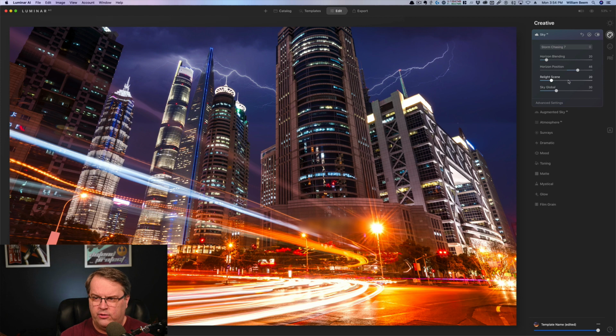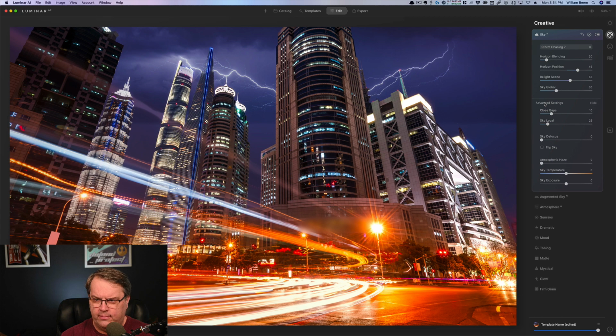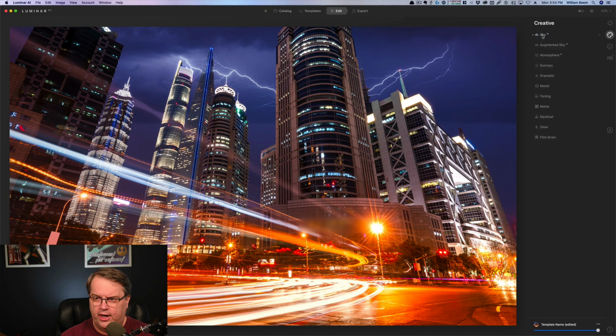I could try to relight the scene a little bit. And I'm actually like this one. We'll put a bit more emphasis on the lightning bolt. So I'm going to leave that. And the other thing I could do is come down here to look at the sky temperature. So I'm going to go ahead and cool that off just a little bit more. And let me look at the exposure to see if that does anything I want. I do kind of like the idea of darkening the sky, but I think I'm going to leave the sky exposure alone and then just close out the Sky AI.